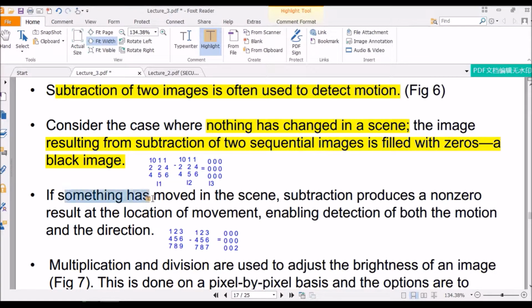Now, if something has moved in the scene, subtraction will produce a non-zero result at the location of the movement, enabling detection of both motion and the direction of motion. Suppose this is scene 1. We took a snapshot of a scene and we got these set of pixel values. On the next instance, we took another snapshot where we got these values. As we can see here in this part, it's 9 and here it's 7. 1 minus 1 will give 0. For the rest, it will give 0. For 9 minus 7, it will give 2.